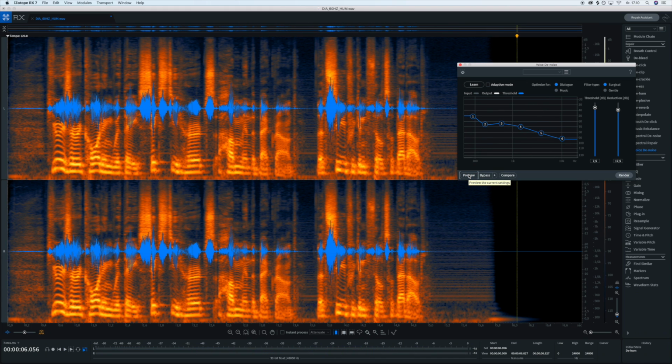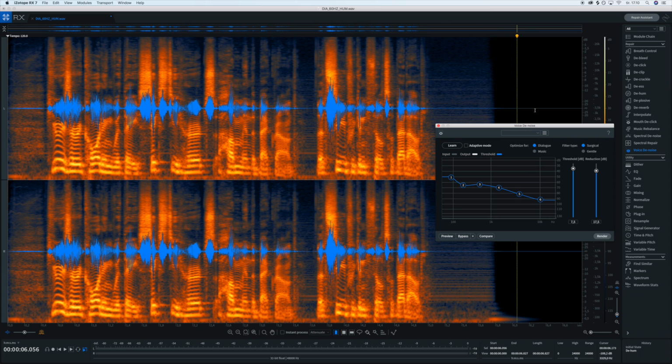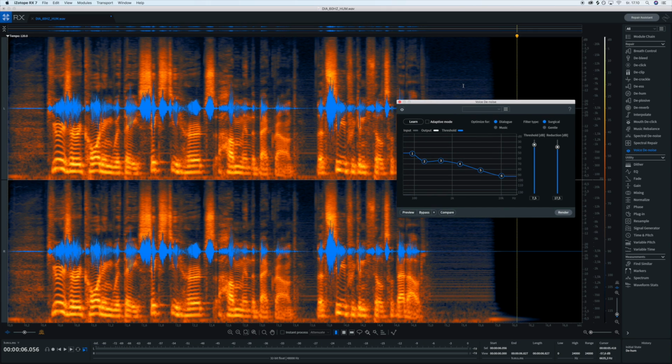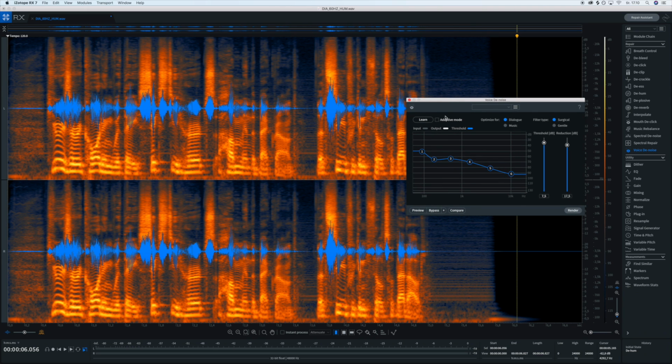All right. So I would say that that is a noticeable improvement from where we began. So this is an example of how you can chain together modules and also how to use the de-hum module. And chaining together modules, of course, is going to be very necessary for dealing with more complex audio repair situations. So this is one way of many that you could have done this, but there you go.